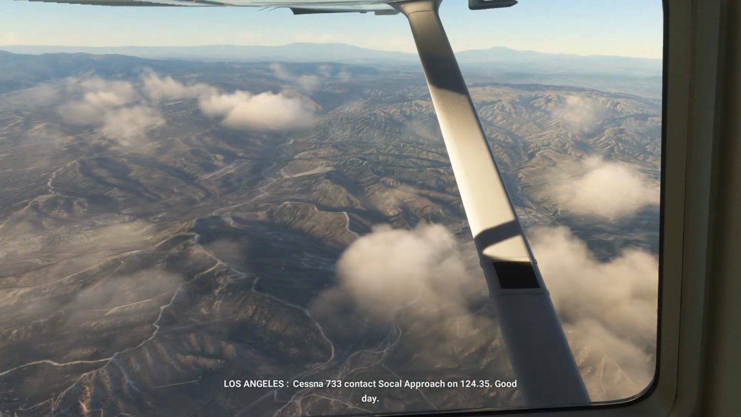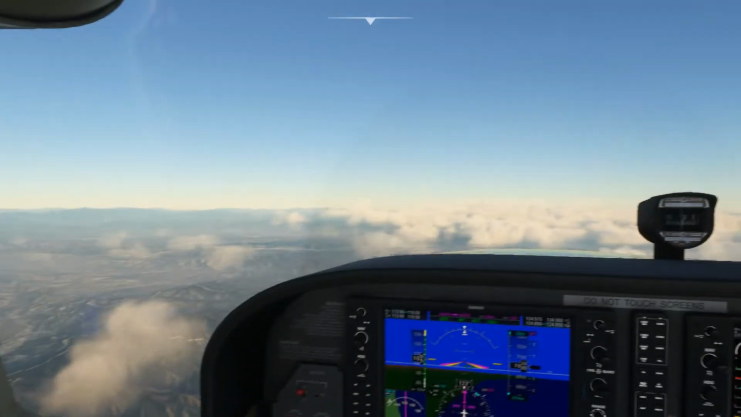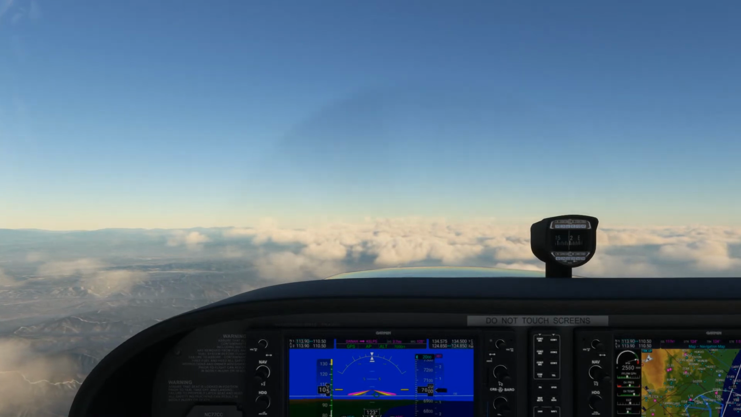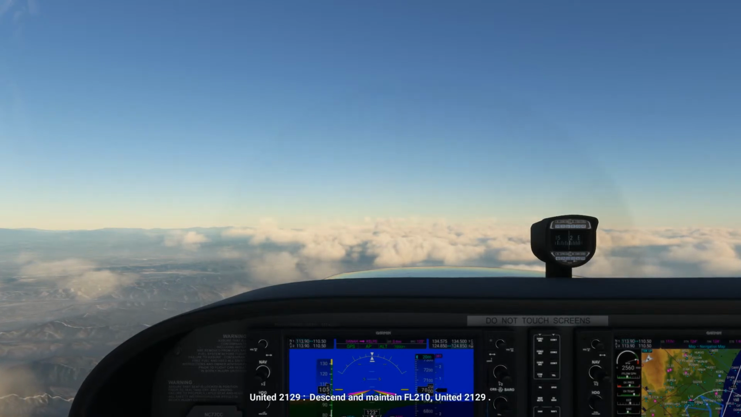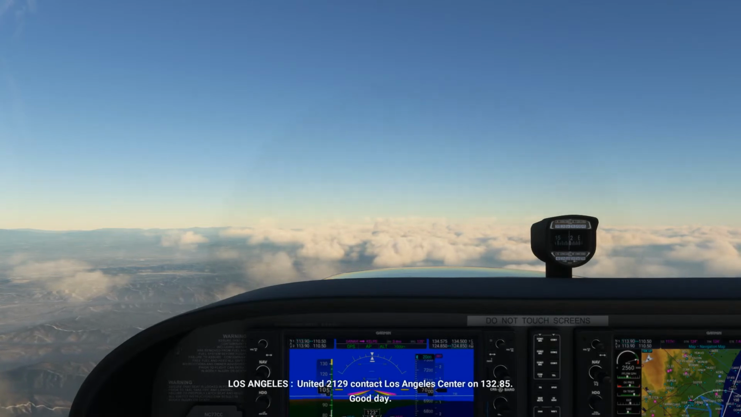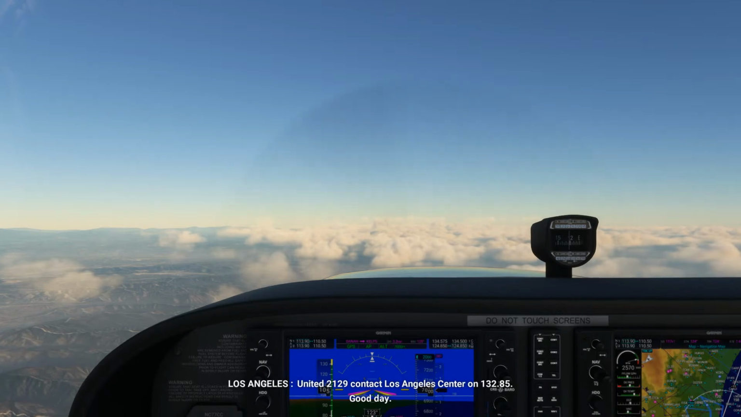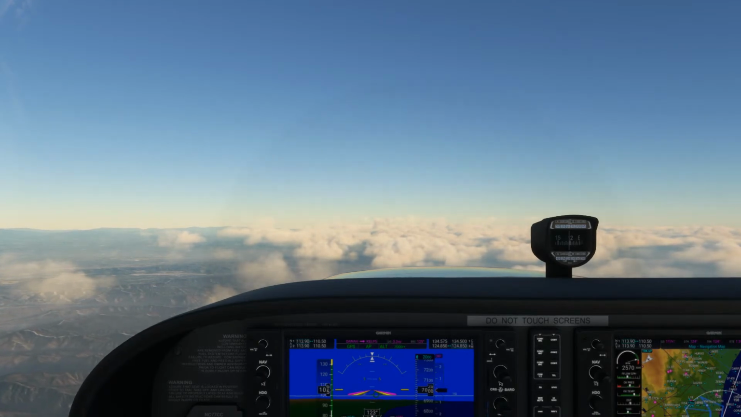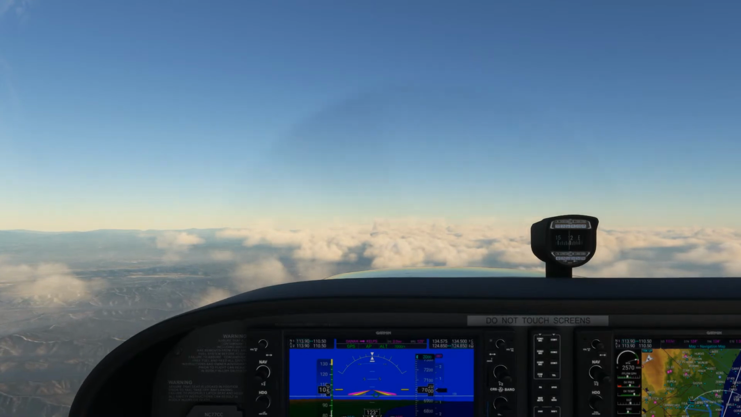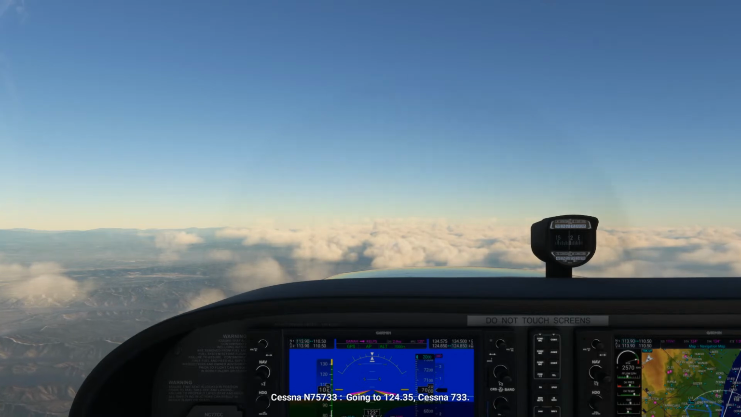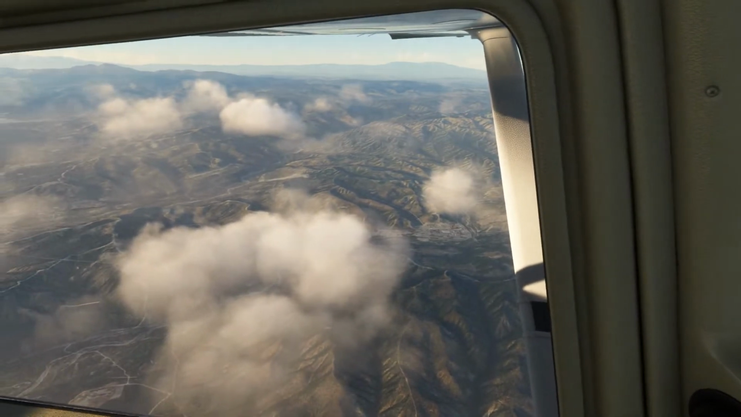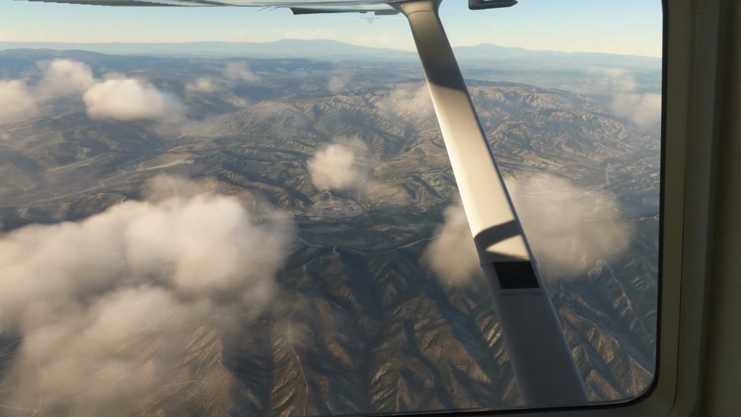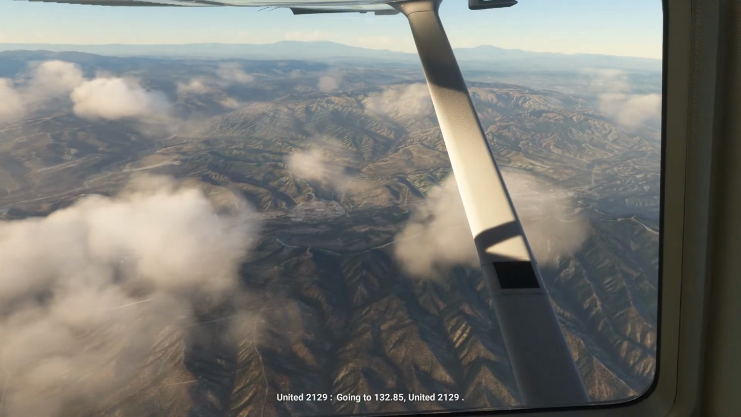Contact SoCal approach on 124.35. Good day. Cessna 733, descend and maintain flight level 210, United 2129. United 2129, contact Los Angeles Center on 132.85. Cessna 733, going to 124.35.